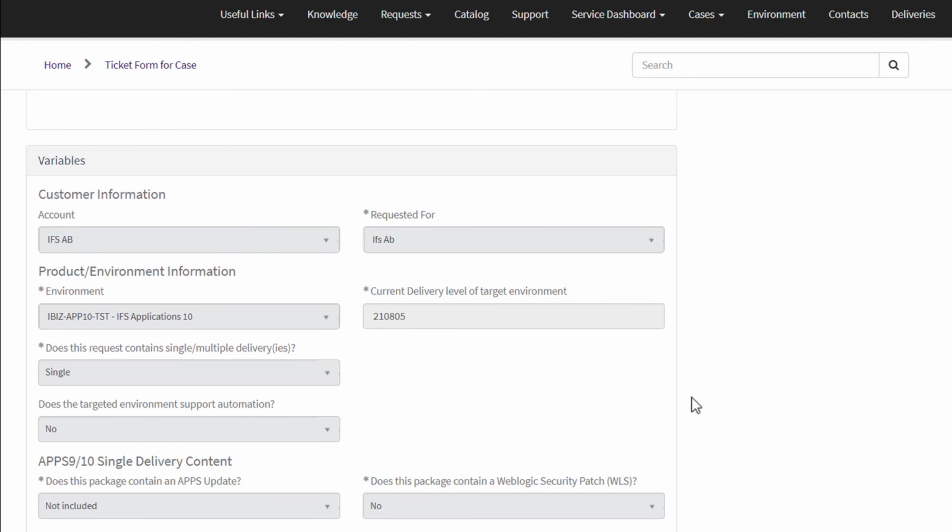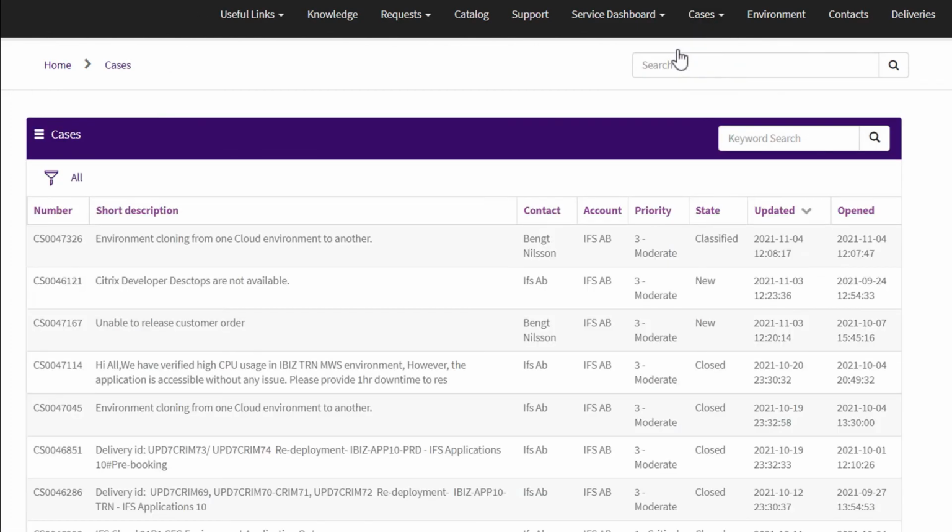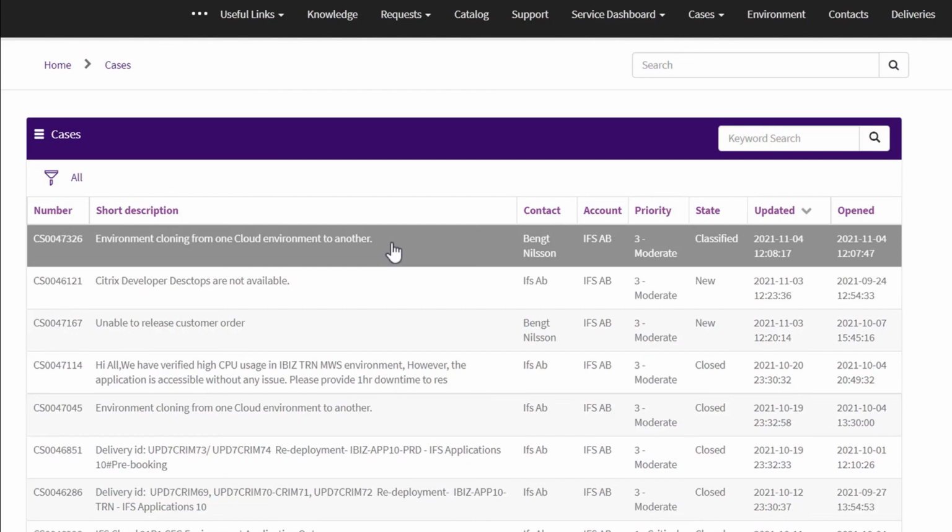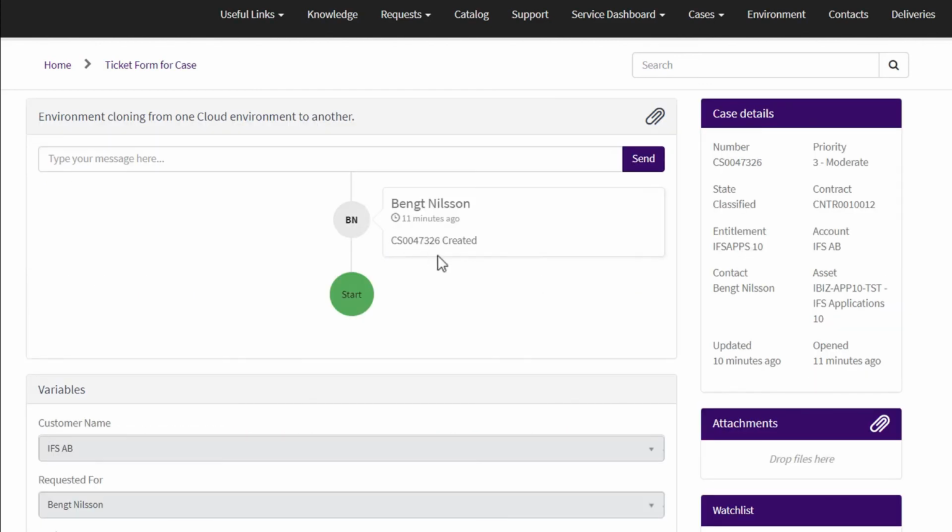If you've requested for any activities to take place that you don't see in either the past or scheduled activities, you'll be able to find this under My Cases. For example, here you can see that I've raised a request for environment cloning. But if I click into the detail, you can see that this was only created 11 minutes ago and is in state classified. This means that it's not yet scheduled, and it'll appear in booked activities once the activity has been confirmed and scheduled.